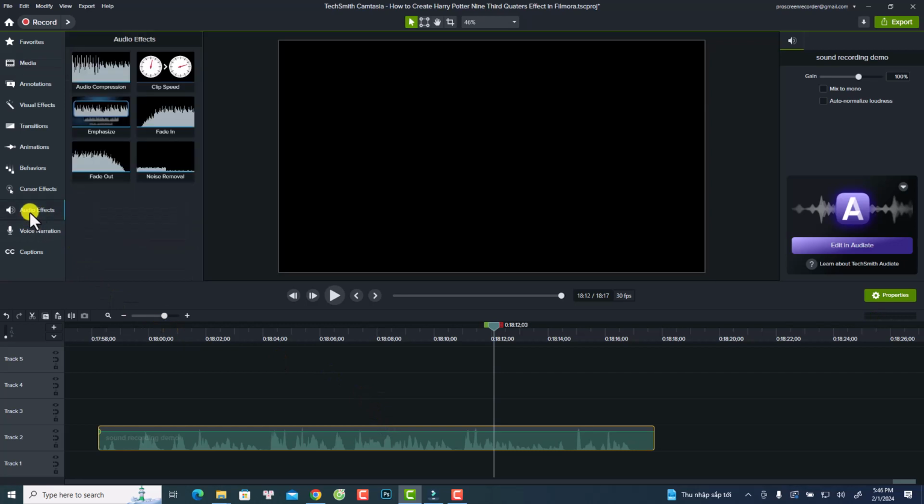For example, here, the emphasize, fade in, fade out for your audio. And if your audio has noise, background noise or stuff like that, you can try this one, noise removal, and you can increase the speed of the audio and use the audio compression to balance the audio level, so we have the same level all the time. For example, we can drag and drop the audio compression here, and then we can increase it a little bit.